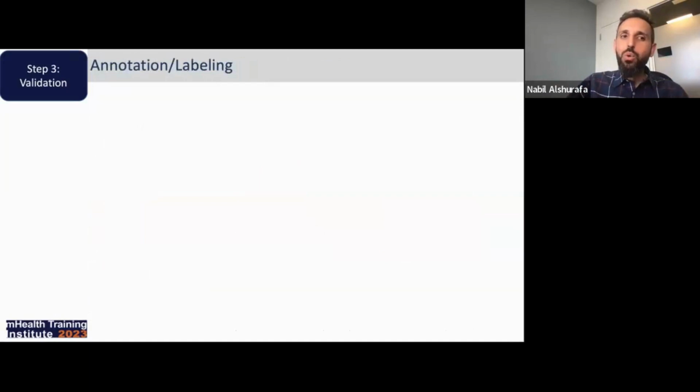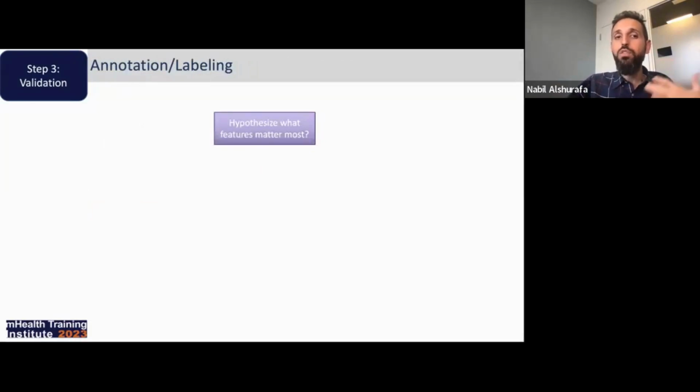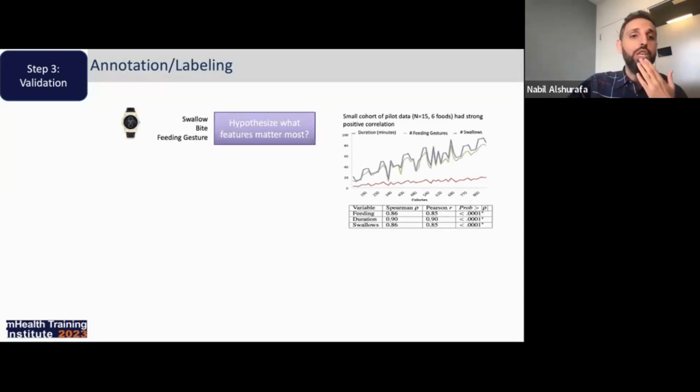Now, as you know, and Jim covered as well, when building these machine learning models, it's going to be important to consider annotation and labeling. First, we want to start with our hypothesis. What features matter the most? In one project, we were looking at a wearable wrist-worn device, and we wanted to see whether we can actually detect swallows, bites, and feeding gestures.